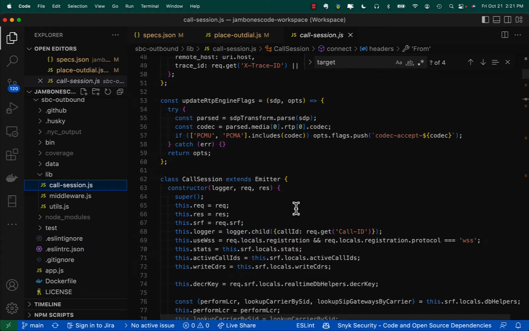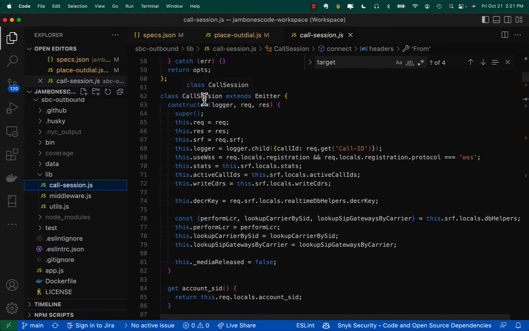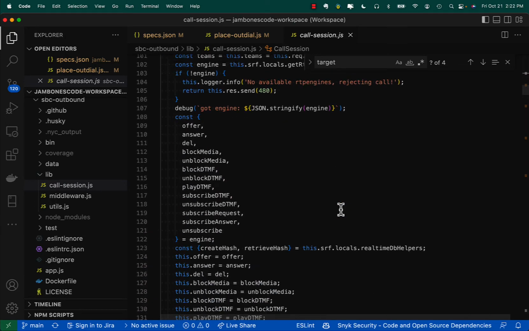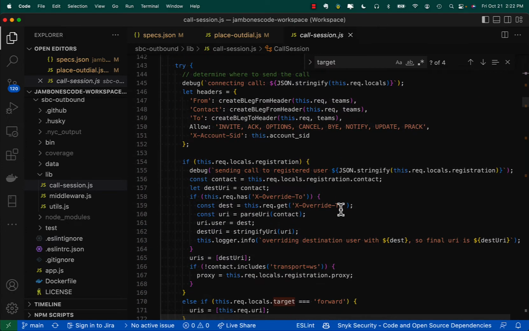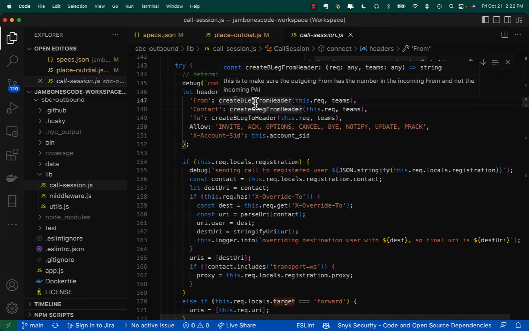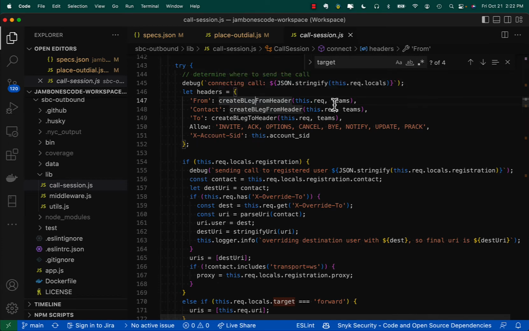Okay, and here is the SBC outbound app. It's structured very much similar to the inbound app, so they're almost copies of each other. And under lib, there's a call session which handles everything about the call. If we come down here, we're going to be sending out a call, but we're doing a few things first. We're creating some headers, and these are the headers that are going out to the outside world. So we can see that we're creating a from header using this create from header, passing in the request. We're also passing in an indication of whether this came from Microsoft Teams, because there's a special case for handling stuff with Teams.